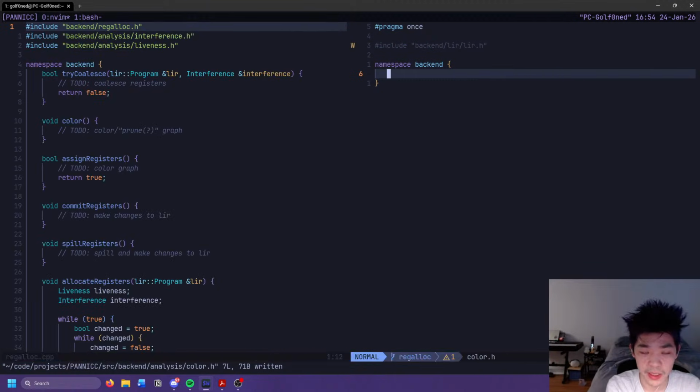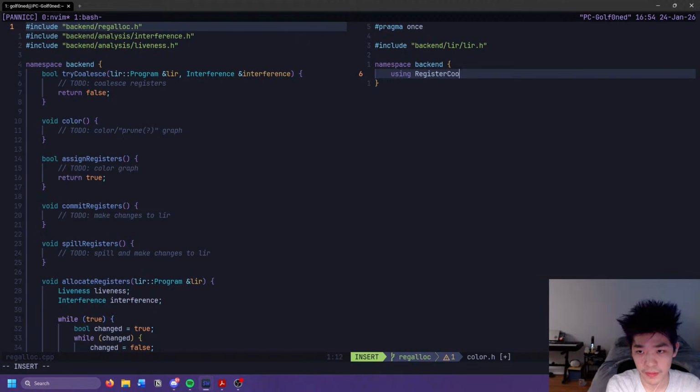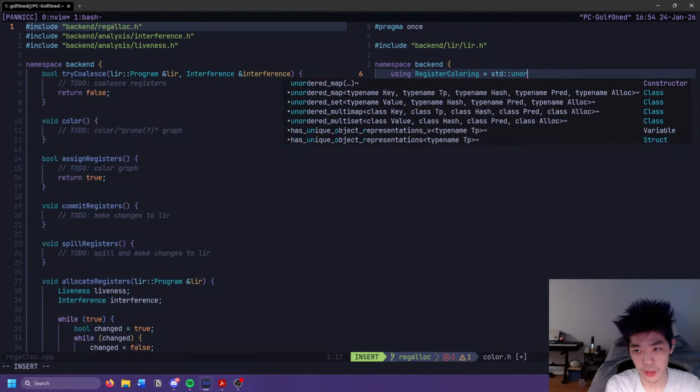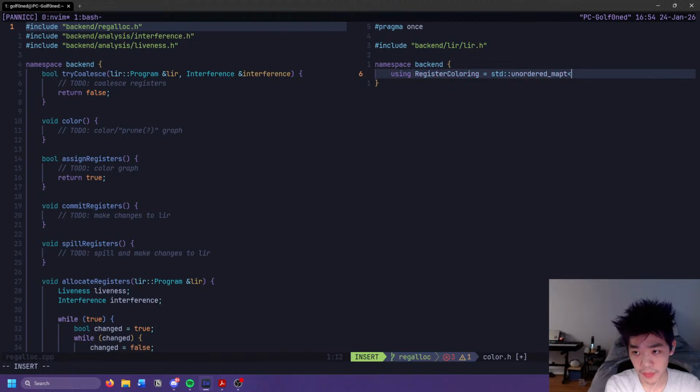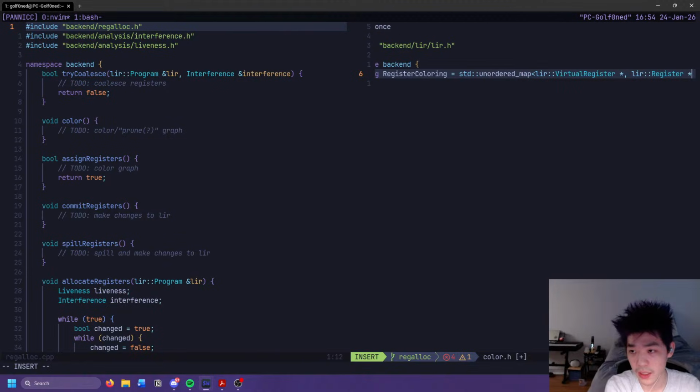Okay, so we want register coloring, or listed unordered map. So we want to go from, I guess, register to register, or virtual register star. We want to go from that to LR register star, I guess.